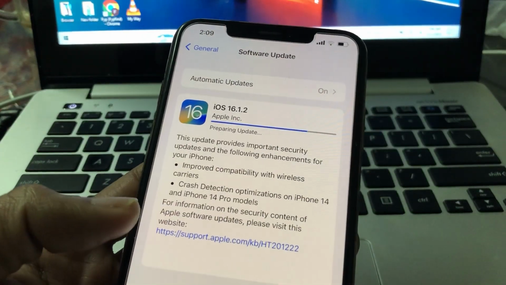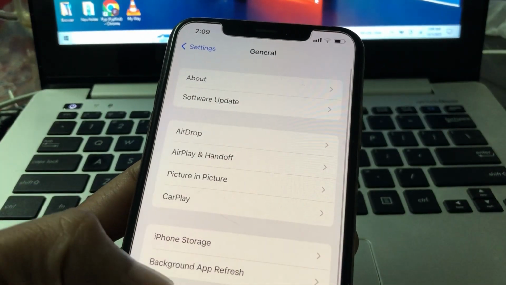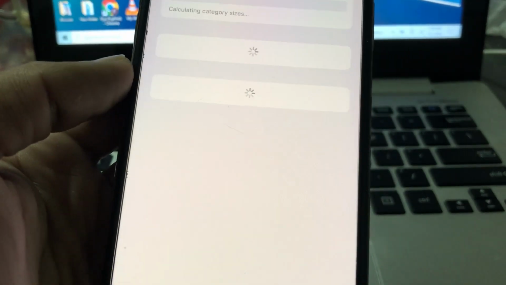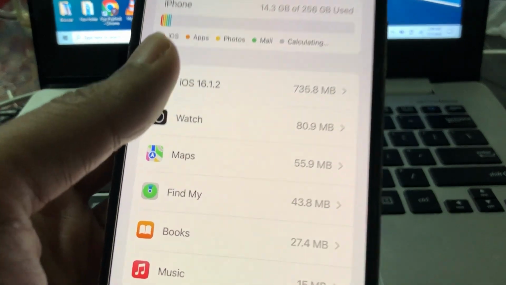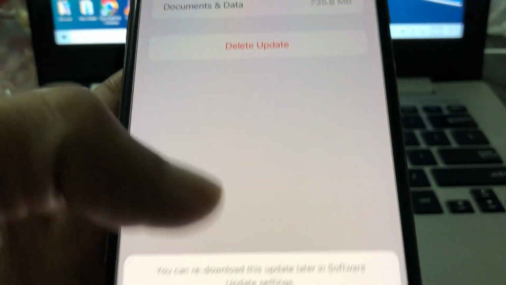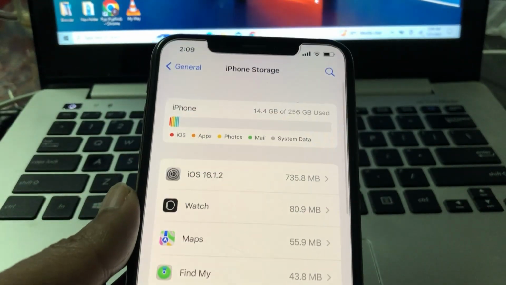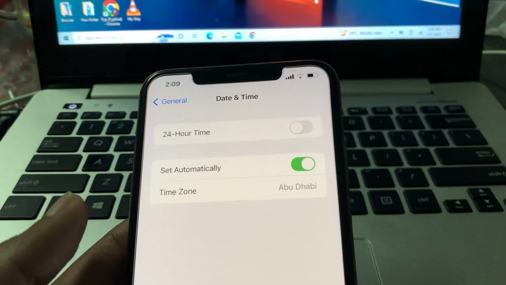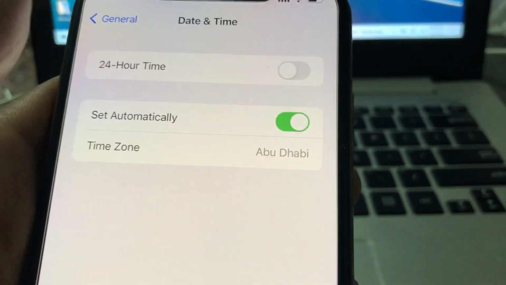So first of all, what you're gonna do, go back to your iPhone settings, go to general, click on iPhone storage, and you will get this iOS 16.1.2 update. Click on and delete the update. So once you are done deleting the update, go back, go to date and time, and make sure that you turn on the set automatically.